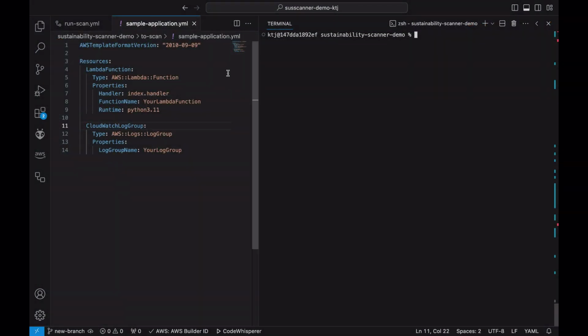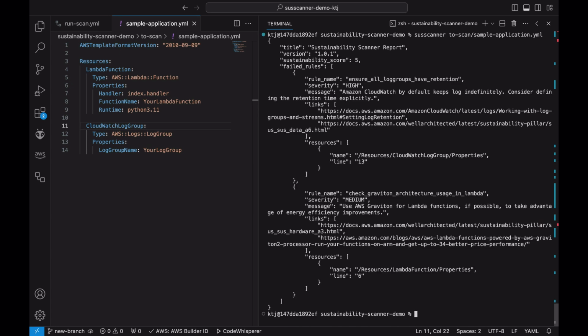Here's a CloudFormation template. It creates just a Lambda function in this infrastructure as code part, and a CloudWatch log group. I have installed Sustainability Scanner. I call it with the CloudFormation template, and the output follows an inverted scoring, so the lower, the better, and it fails here two rules. One is that the Lambda function architecture configuration is not ARM64, which is Graviton. And the second one is the CloudWatch log retention period that is by default indefinite, so storing everything forever.